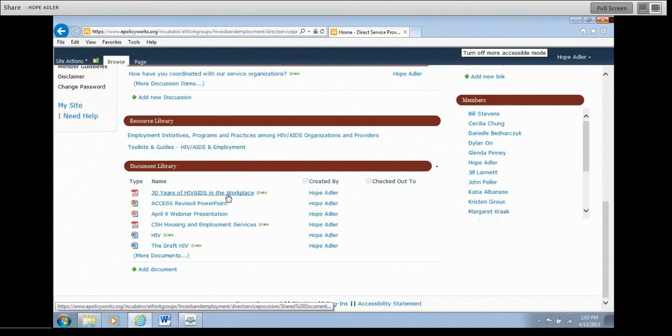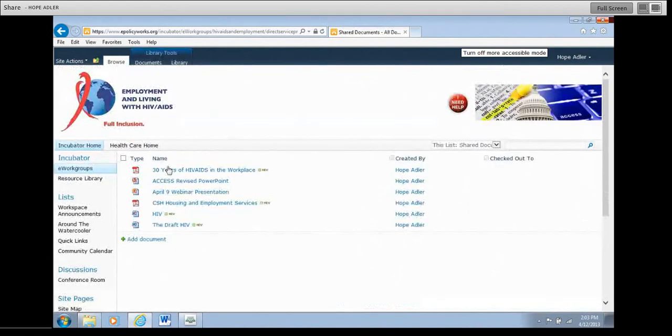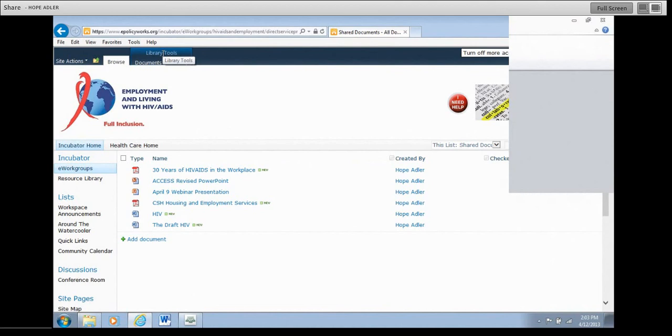Another thing you can do in the document library is start a brand new document. So if there was something the group wanted to work on together, start from scratch, I can choose under my library tools up here at the top, Documents. And instead of uploading a document, which is what we just did, I'm going to choose New Document. And this is going to allow me to start a new document in the workspace. It does ask me for my username and password again, since this is a secure site. And then it's going to go ahead and open a plain Word document here.